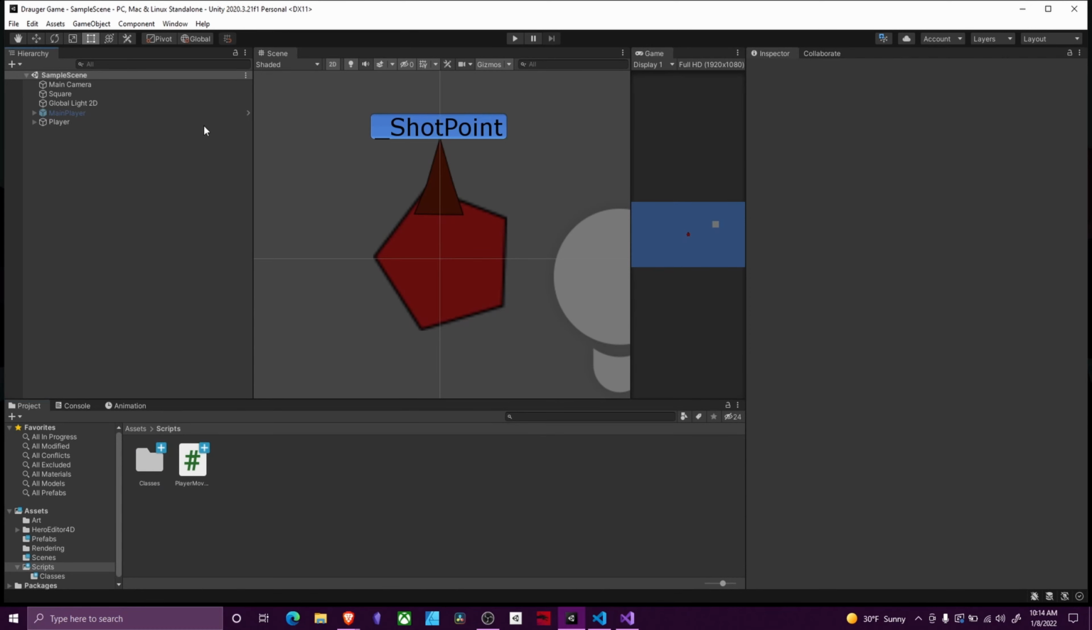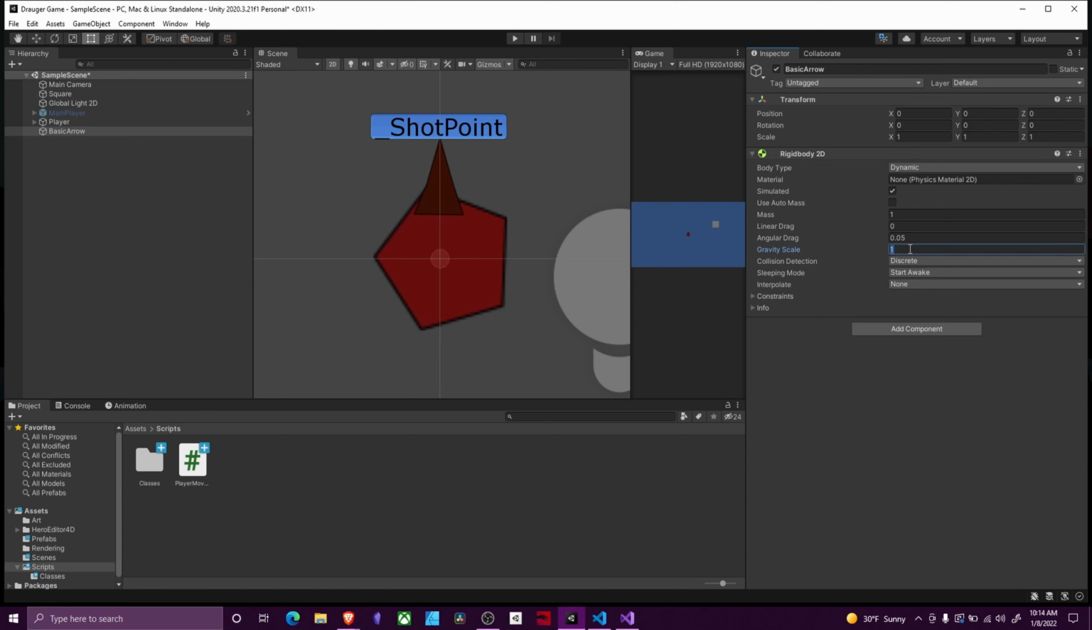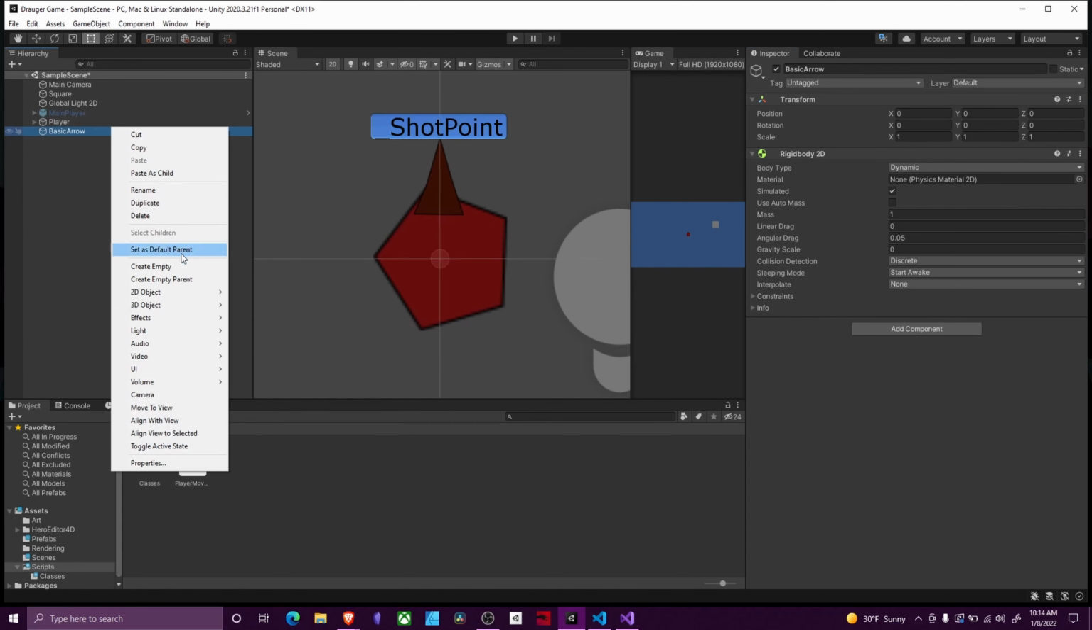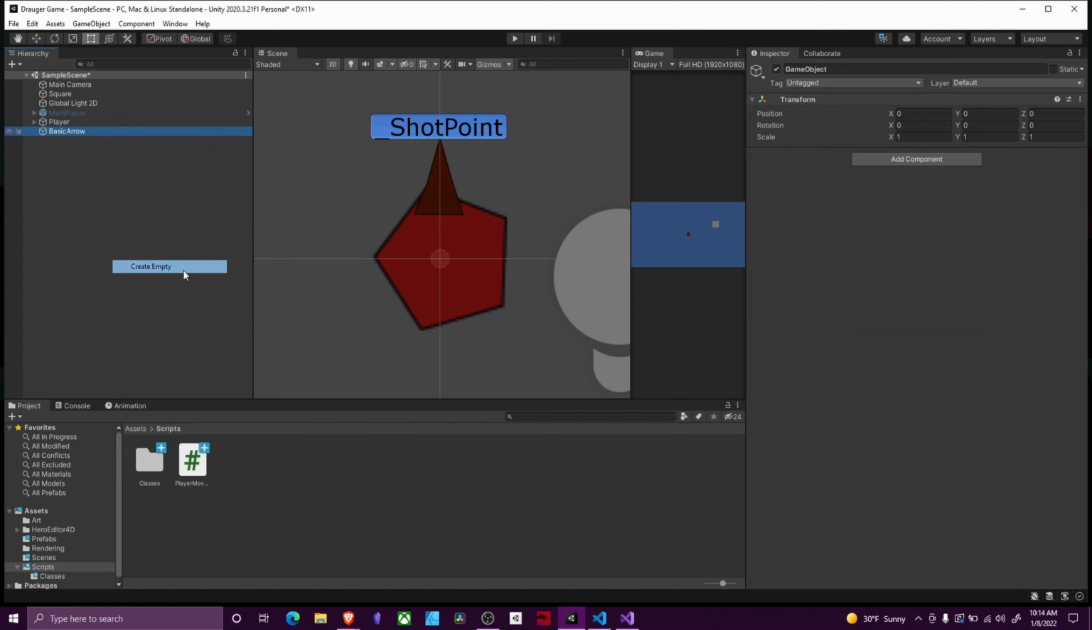I'm going to call this a basic arrow. And then this is going to require a Rigidbody 2D, so we can apply physics to it. I'm going to make sure my gravity scale is set to 0. And then we are going to have to make a script for it. But before we do that, I'm going to create an empty child.